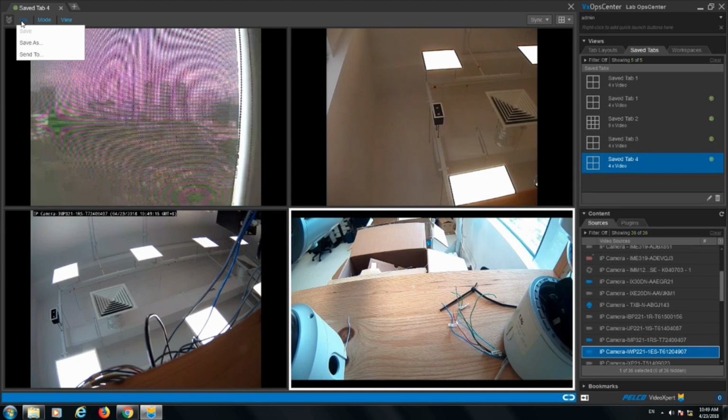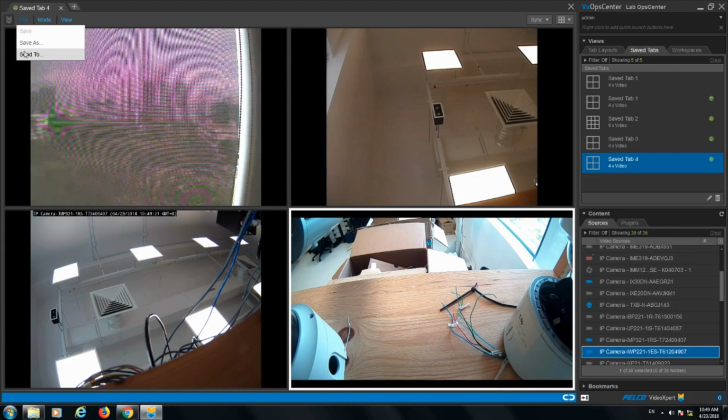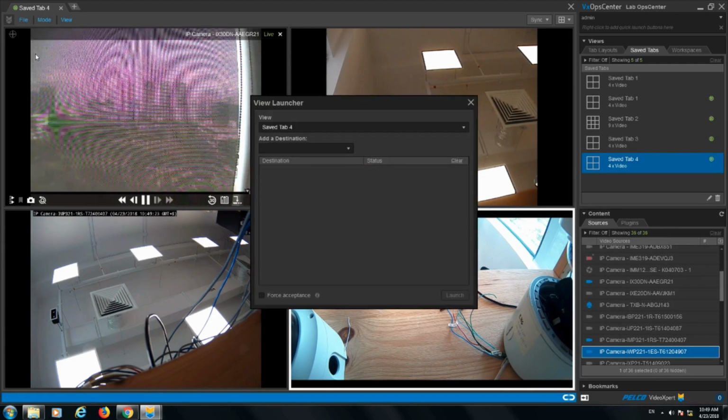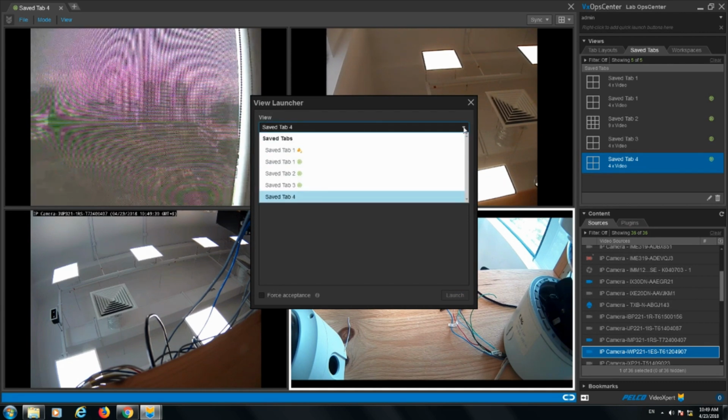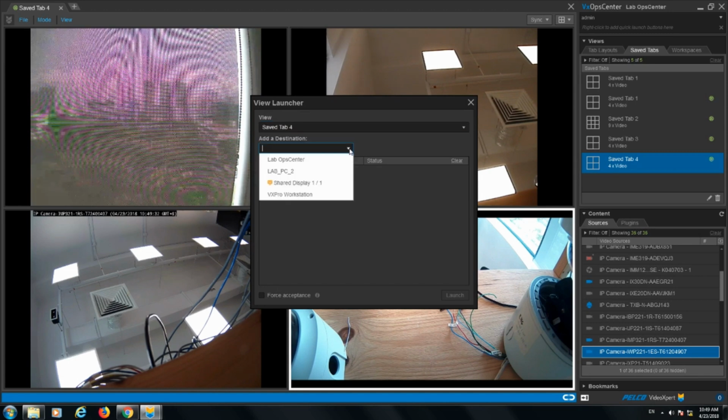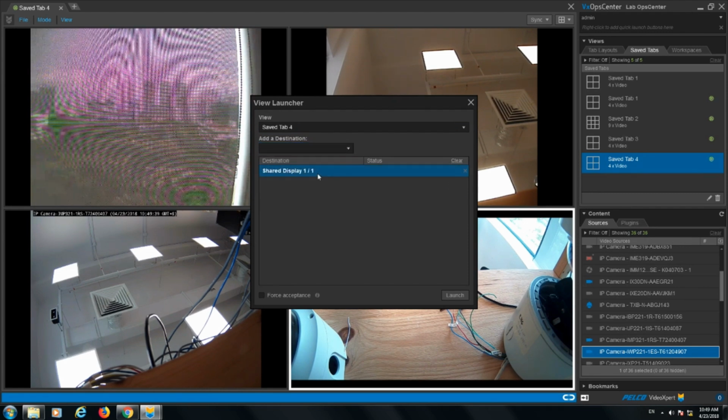In order to send this to our shared display or monitor wall, we go to File, we then click on Send To. Once we click that, it'll allow us to select any of our saved tabs to send to our monitor wall. Our last step is to click Destination. From here, we'll click our Shared Display 1, we'll verify that, and then click Launch. Our selected display tab will now be shown on our monitor wall.